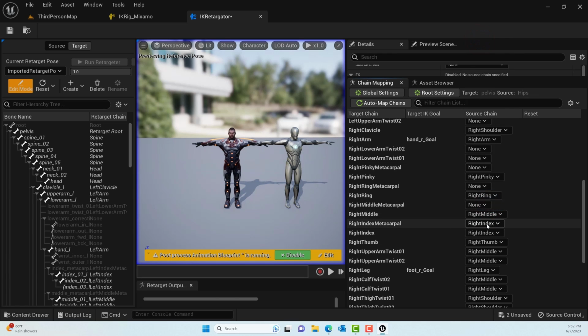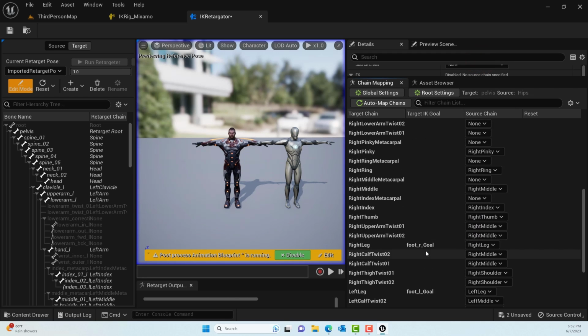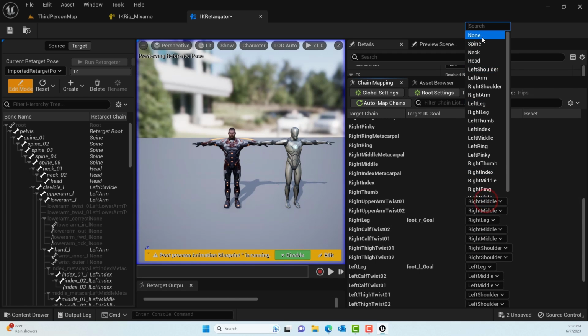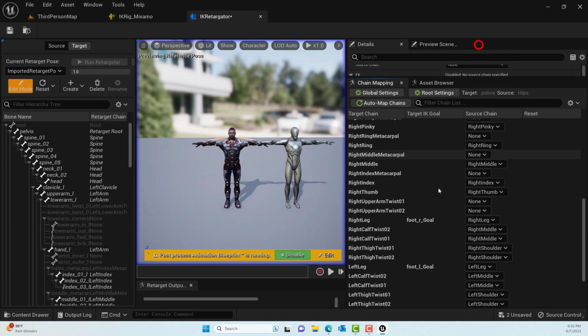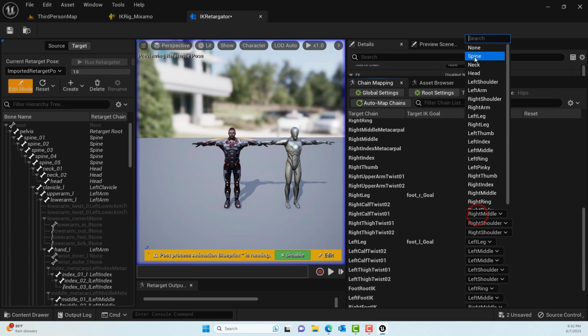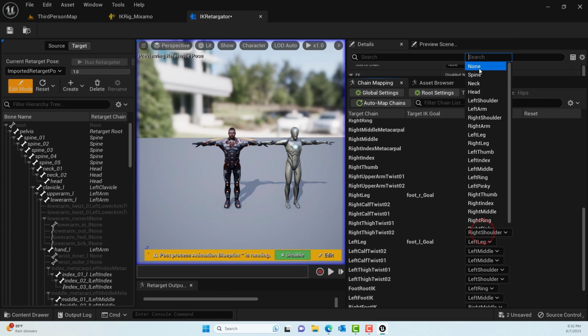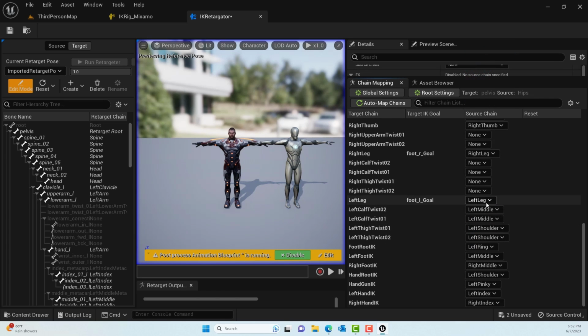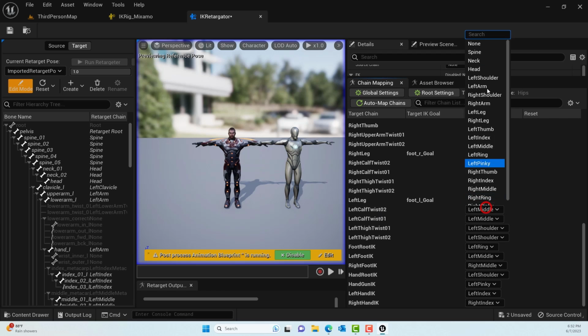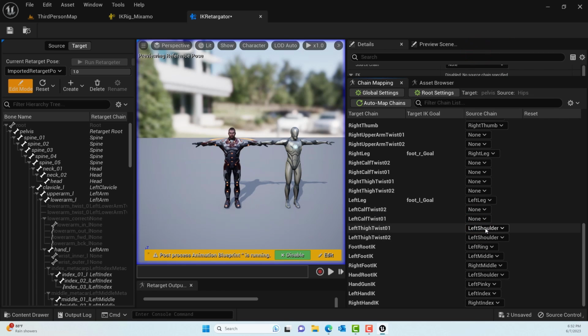And yeah, pretty much you'll follow along and do that for all of the chain mappings. And this is what will help you in mapping those animations accurately to the mannequin. So anyway, I see twist, I've gone and selected none. Same with the left calf twist. So we have a left leg, but not the calf twist, not the thigh twist either.